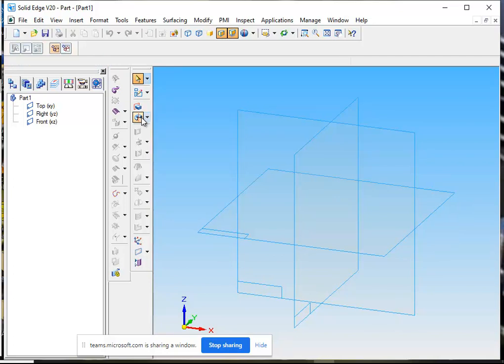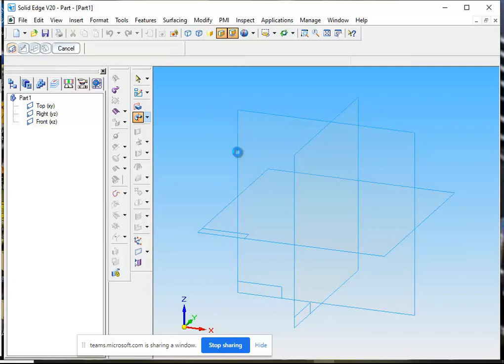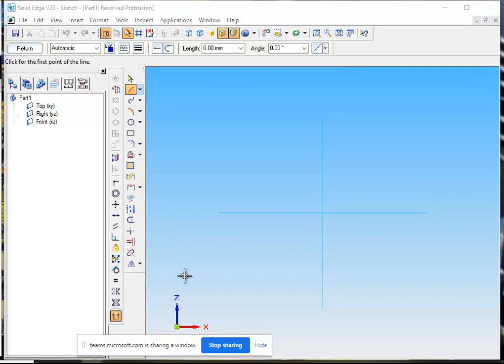After clicking the revolve protrusion button, a message will appear that click on the planar face or the reference plane. We will select the front plane, XZ plane, for the piston. When we click on the XZ plane, we see that the XZ plane becomes available for drawing a sketch which is supposed to be revolved around an axis.